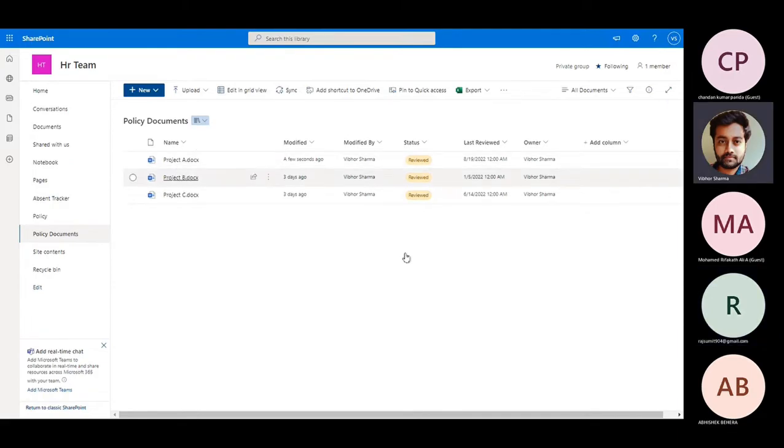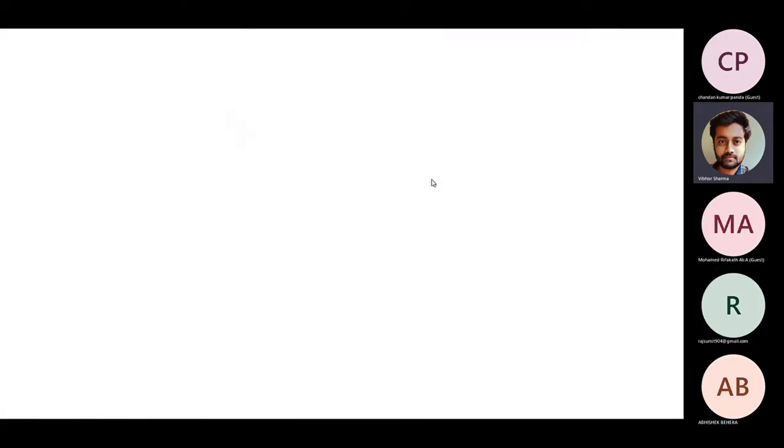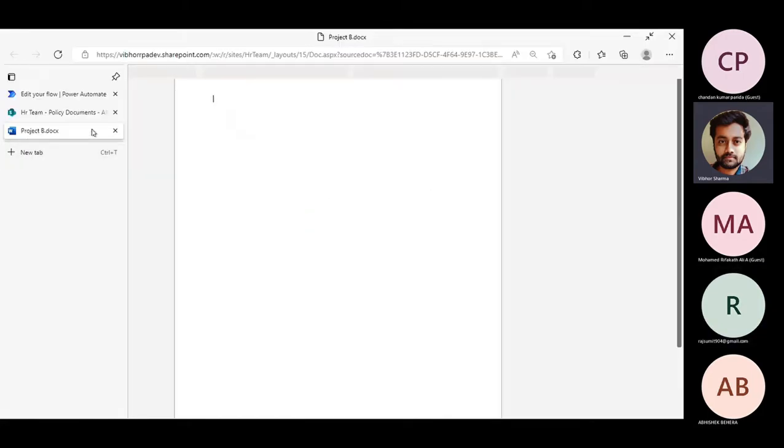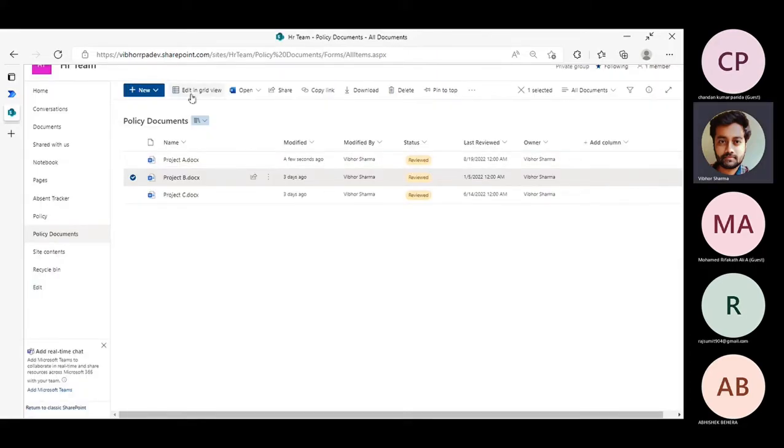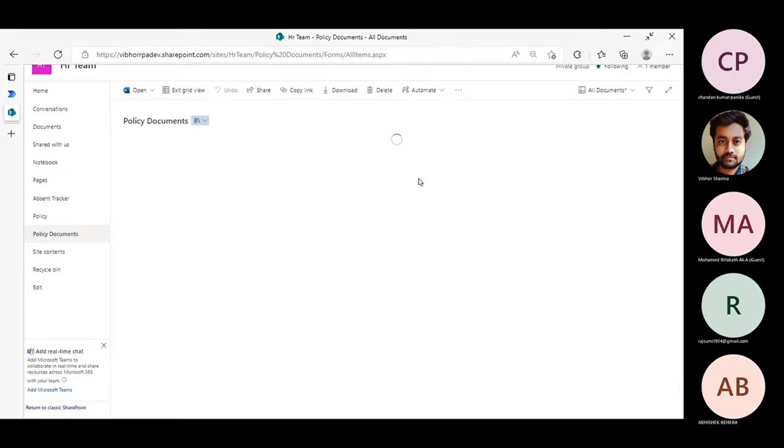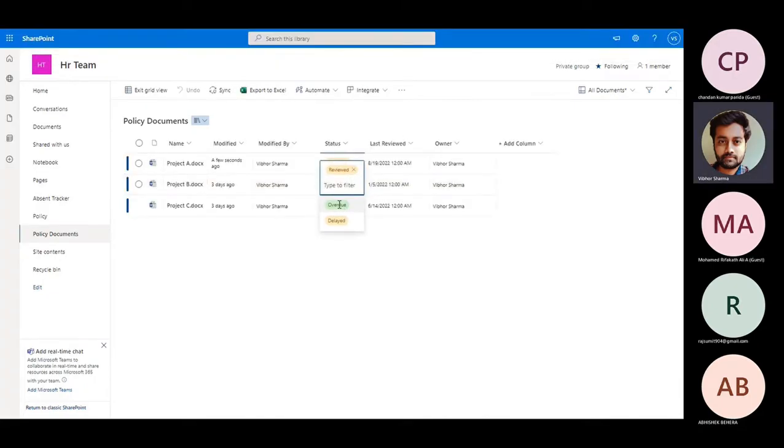Project B. So what my flow will do, it will check the last review date for project A. It will say, okay, this is fine. This doesn't need a review. It will go to project B and say, okay, this needs a review, right? So it will change its status from reviewed to overdue, right? Yes, sir.